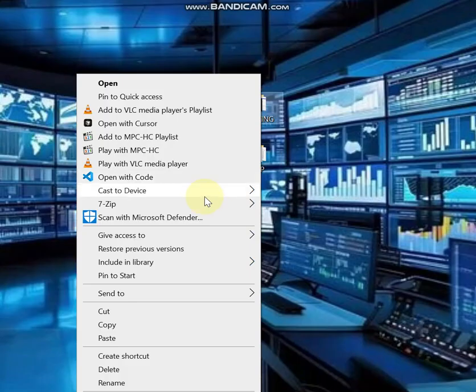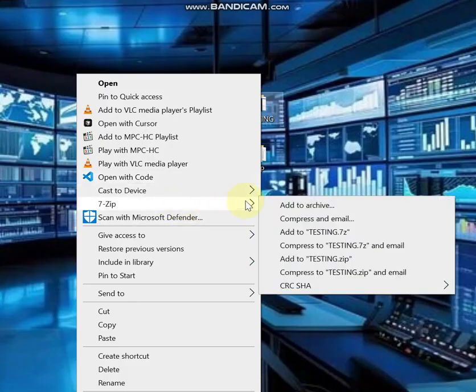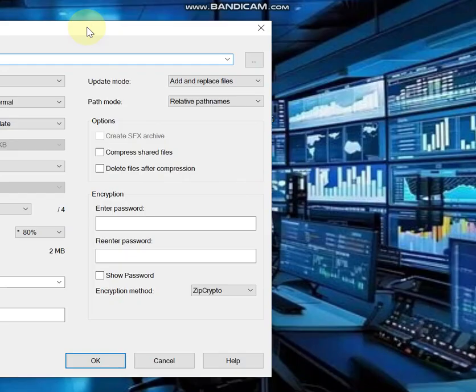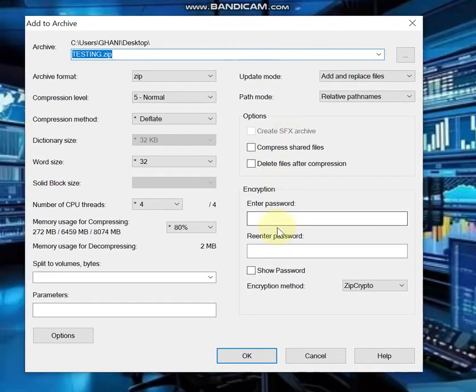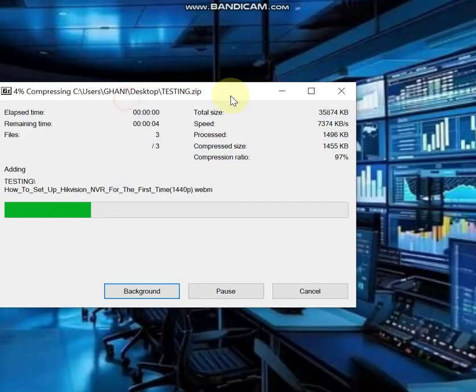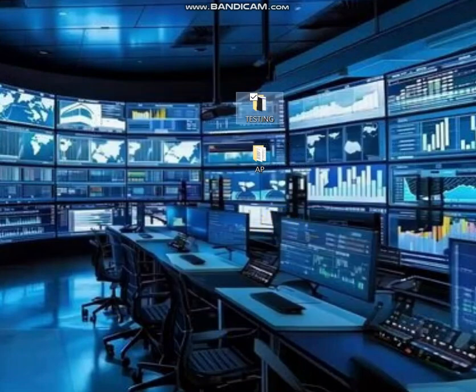You right click on it and you take add to archives. Okay, after selecting the 7-zip, you click on it. Now you put the password that you want to use to encrypt the file. Okay, you select the format. Here I will use zip. Just take okay. That is it. You are good to go.